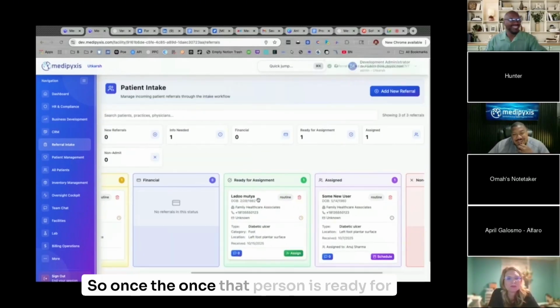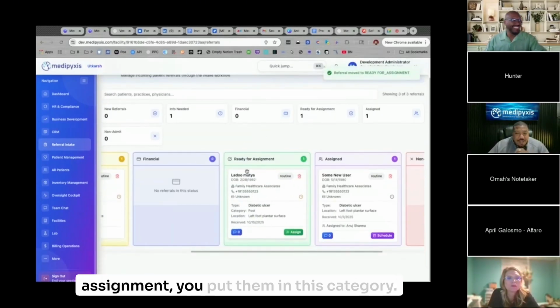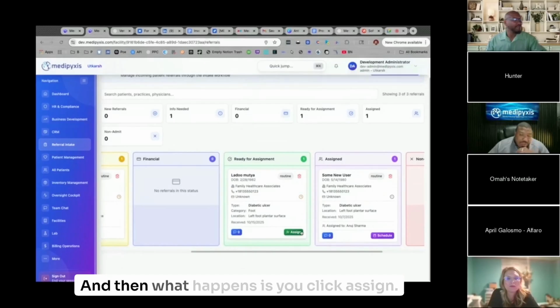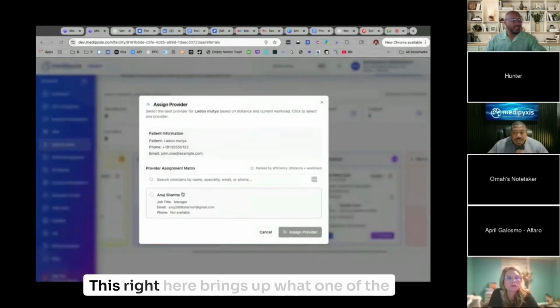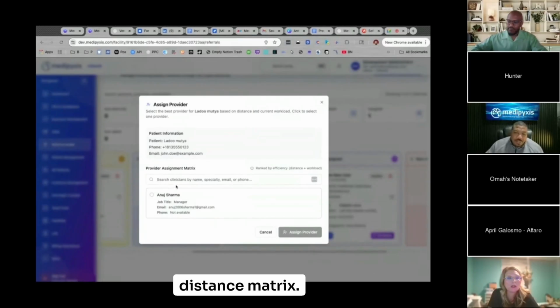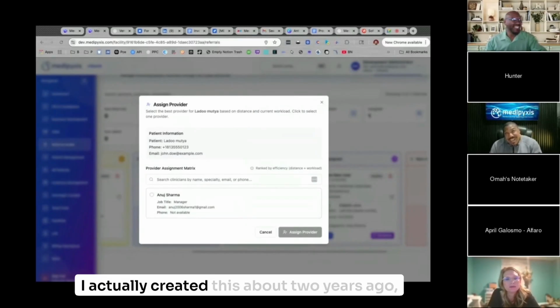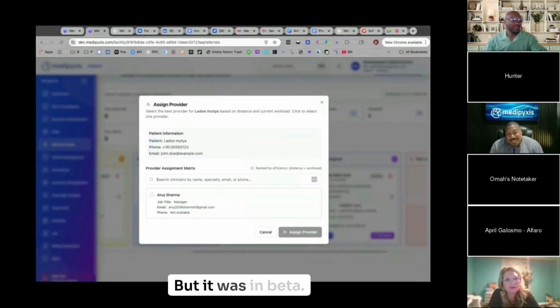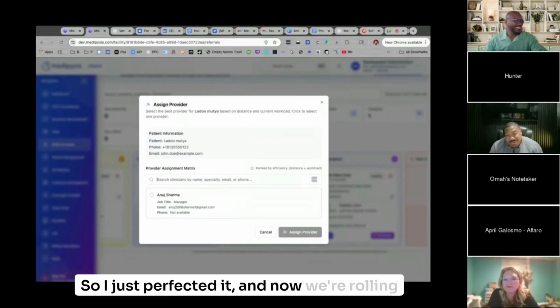So once that person is ready for assignment, you put them in this category, and then you click assign. This right here brings up one of the first things I ever created, called the distance matrix. I actually created this about 2 years ago, but it was in beta. So I just perfected it, and now we're rolling it out.